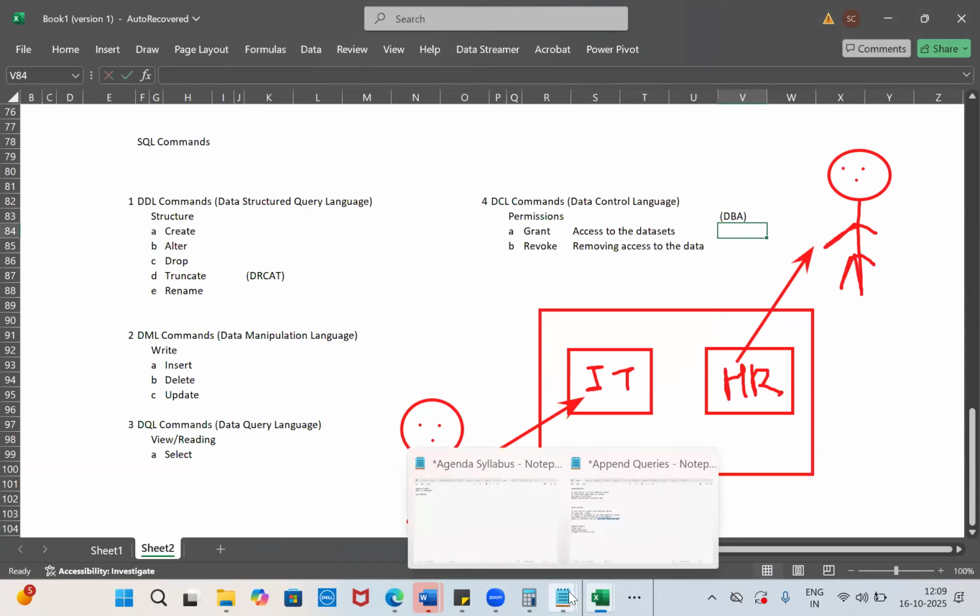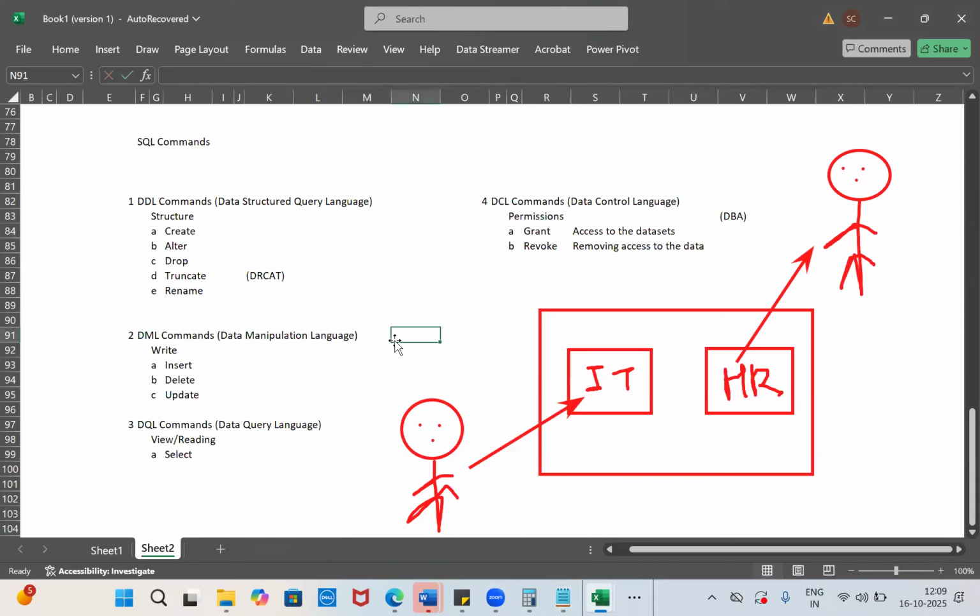But still, why do we have to know? Whenever a new employee comes into your department, if you are the head of that particular project, you should know whom to contact regarding this permission. So whom are you going to contact? The database administrator. So what does a DBA do? He grants and revokes permissions to the particular data set.